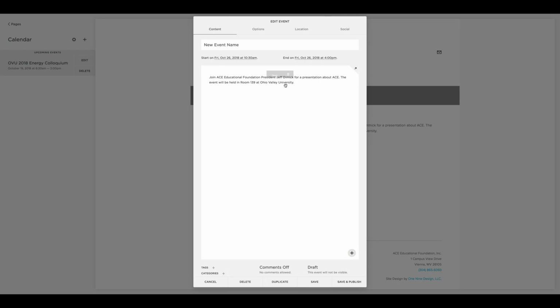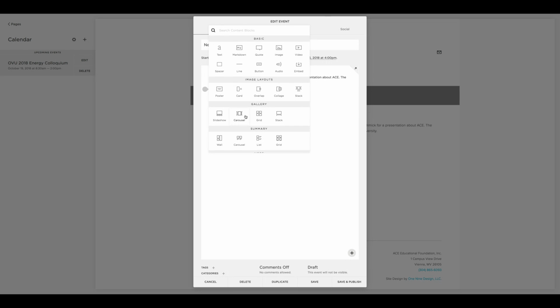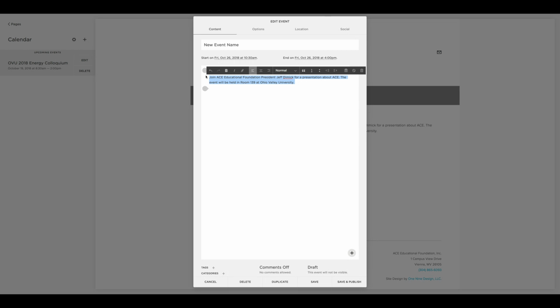Here in the middle section of the event, I describe the event in however much detail I wish to use. This works exactly the same as editing your website pages in that you may add blocks of any type into this space. You may add images, videos, buttons, lines, spacers, and text. Complete your event description here. Format as you wish, and you have completed your event description.